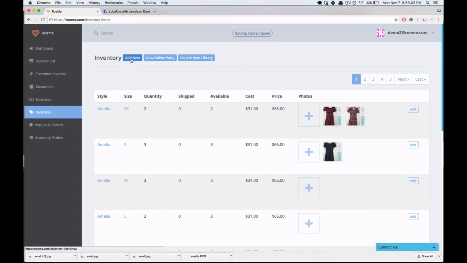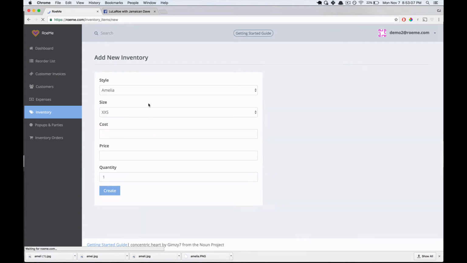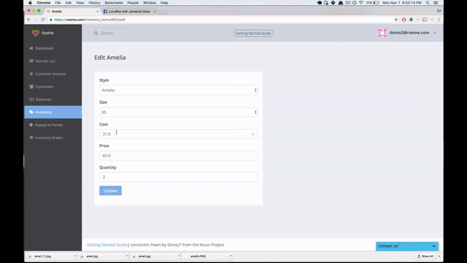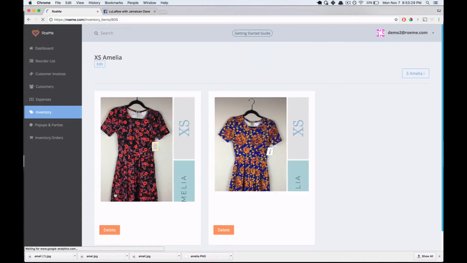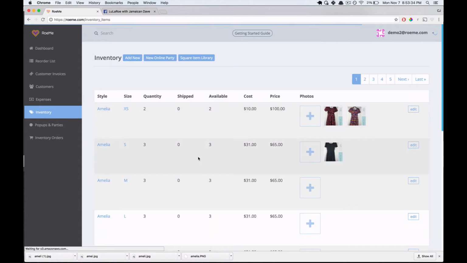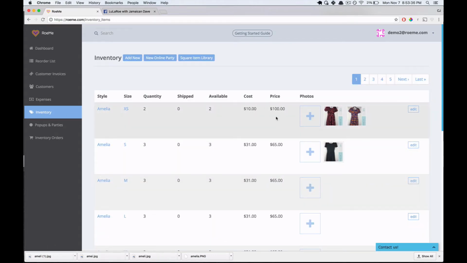Also, if you needed to add new inventory that you received maybe from a consultant and it wasn't directly in an order, you can do that manually here. You can also edit a specific inventory item, say maybe the cost for the Amelia. So the cost is going to be how much you pay wholesale. So maybe it actually only costs you $10 and you are selling it at $100 and you have two. So here we just edited this extra small Amelia's cost. So now the cost is 10 and the price is 100.